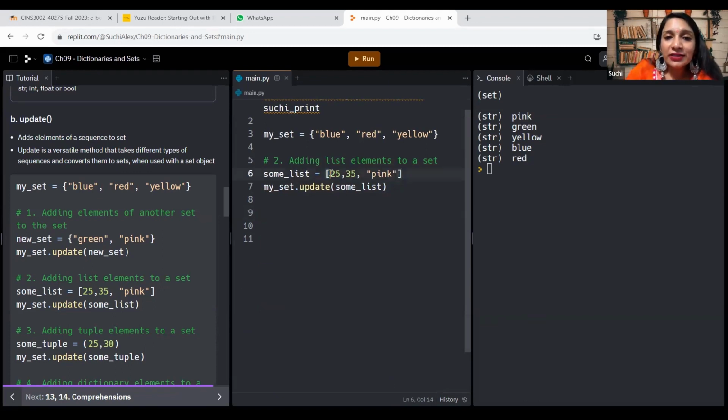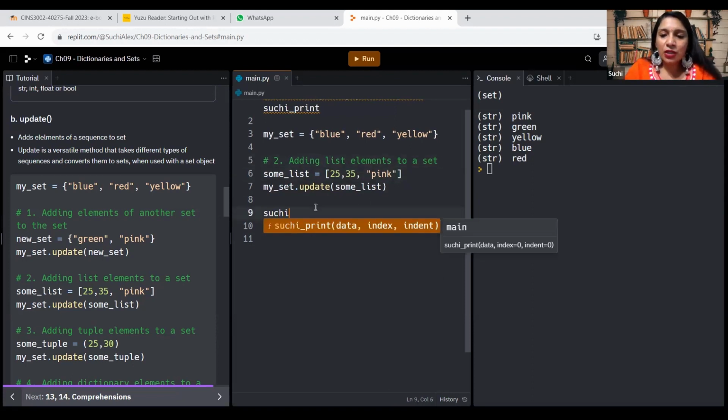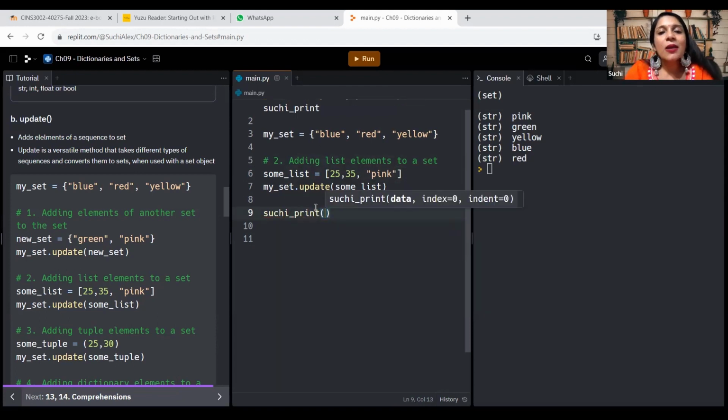If you had a list and you wanted to add these list elements to the set, how would you do it? Very simply, you would use the update. The method is the same no matter what the data structure is, but you've got to be careful what is being added to the set. So if I try to print my set, it is going to add blue, red, yellow, 25, 35, pink. May not be in the same order. So there you go.